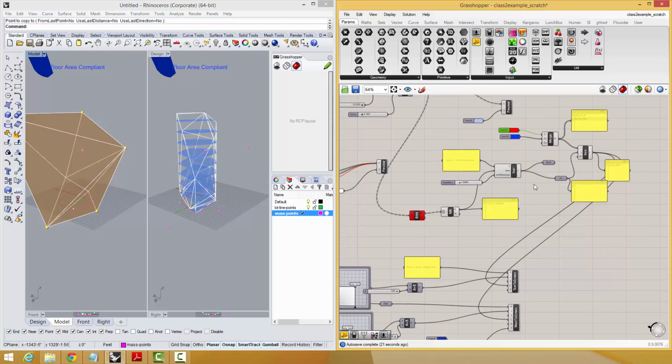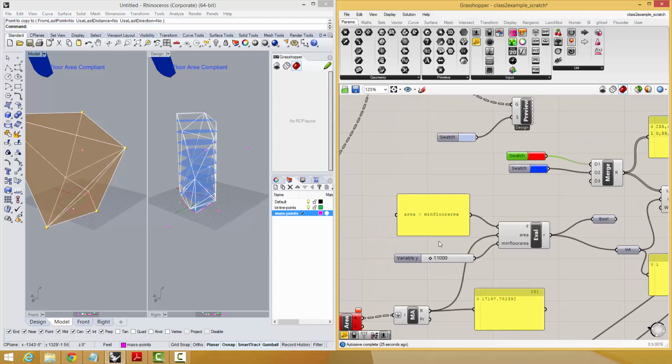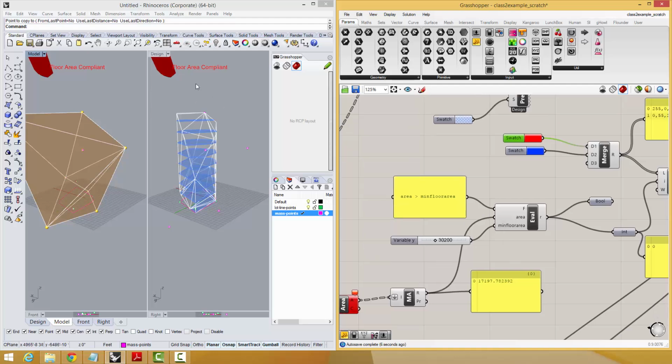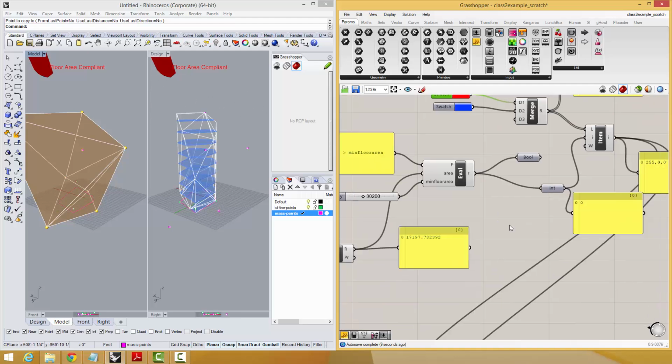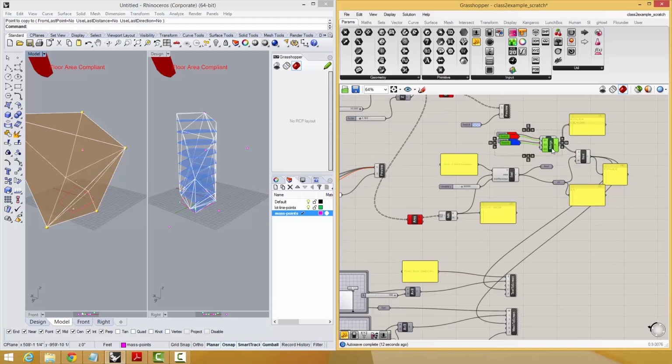So now this means that since our area is, yes, larger than the minimum floor area, we get a blue result. But if we push up our desired minimum floor area, we'll get a red result, or a red notification. I could do the same thing for text also.